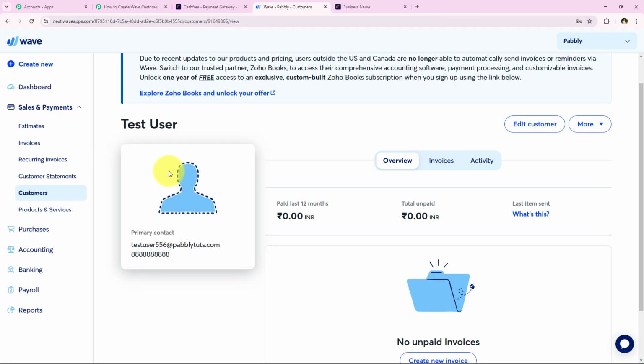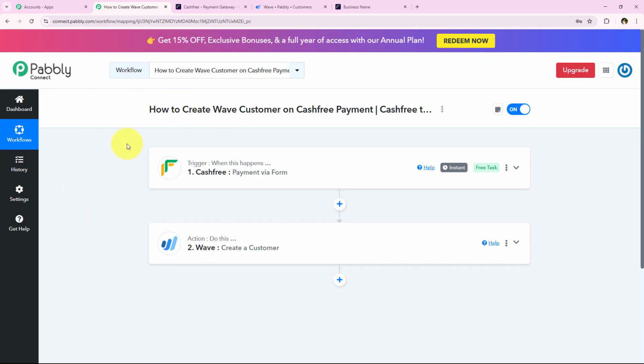And you can see that within seconds in real time a new customer has been created in my Wave account with the same details. So yes, with this we have successfully completed our workflow, and we have also tested it in real time, and it is running perfectly fine. So now what will happen is that as soon as we receive a new payment via form in our cash-free account, automatically with the help of the same details a new customer would be created in my Wave account, that too without any manual efforts. This workflow is going to run in backend, and we can just sit back and relax.